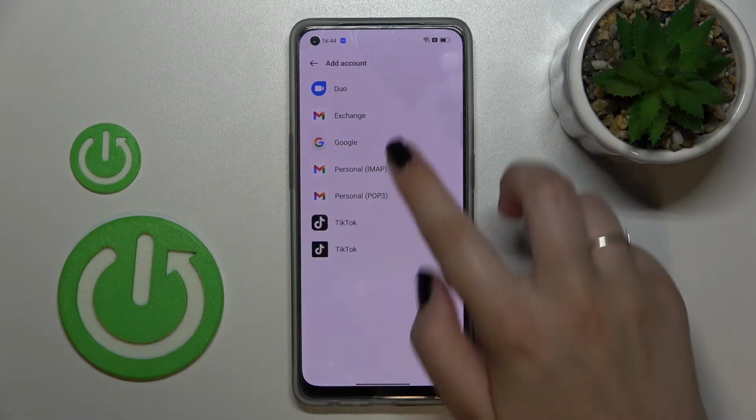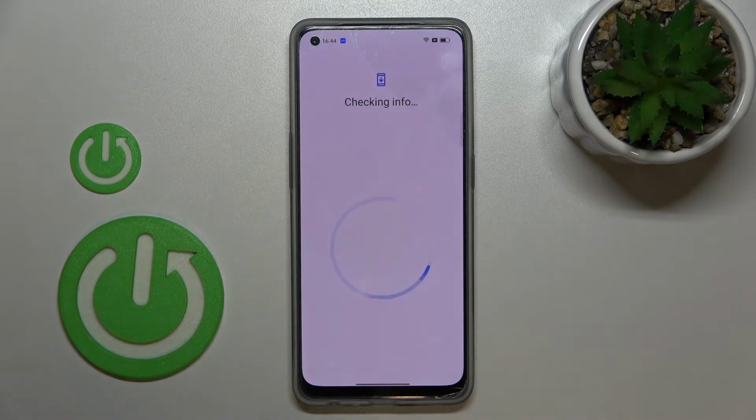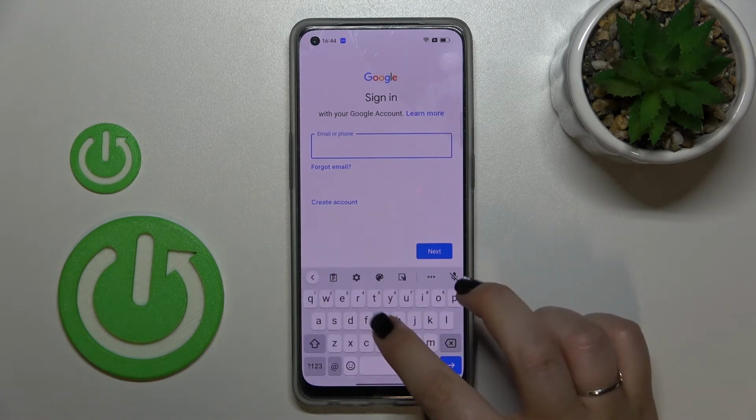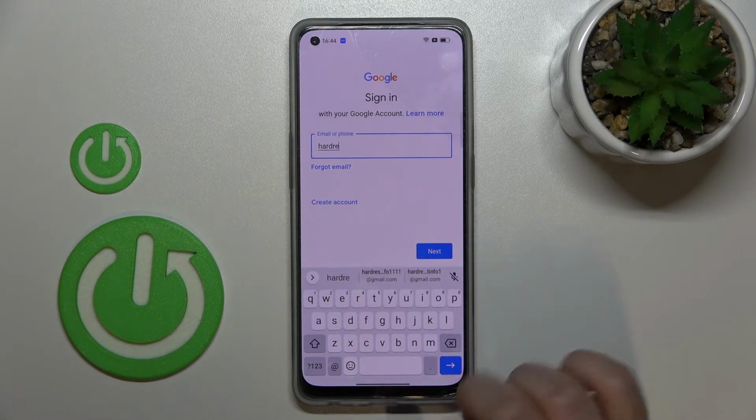Just tap on add account, choose Google. Make sure that you've got the internet connection because it is required for this operation. And from this step, we can either create a new account if you do not have your own yet, or simply type your email or phone. So let me do it.